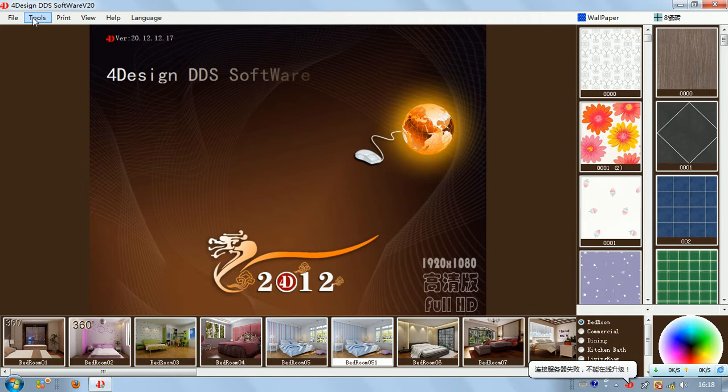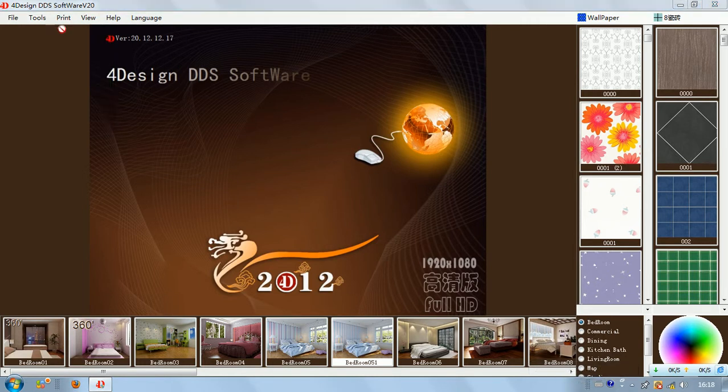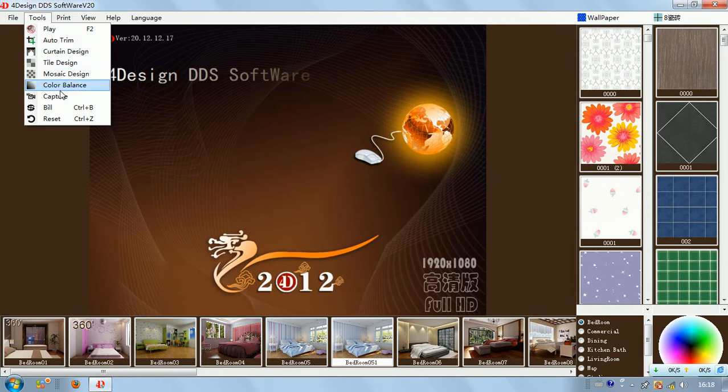And the tools, the play, when we click on play, it will play the background music. And if we don't want to, we can click it again to stop it. And there are other functions like curtain design, tile design. In the next classes, we will tell you in detail.